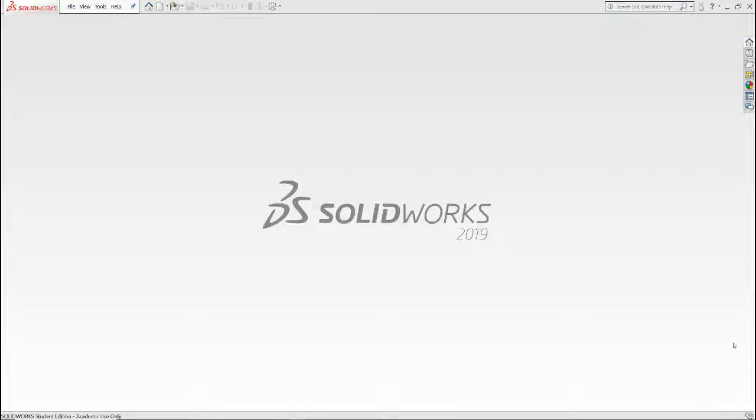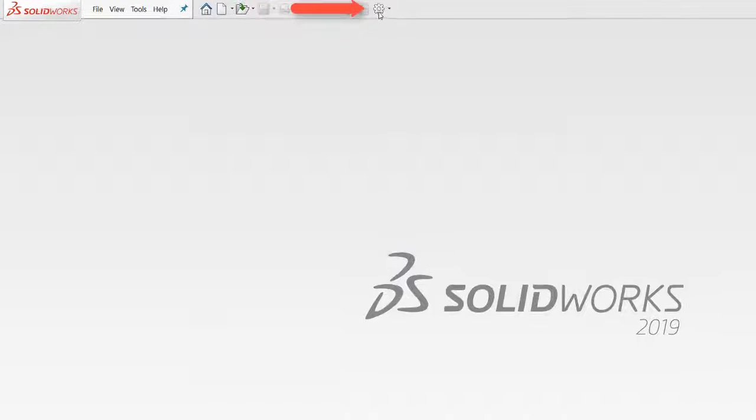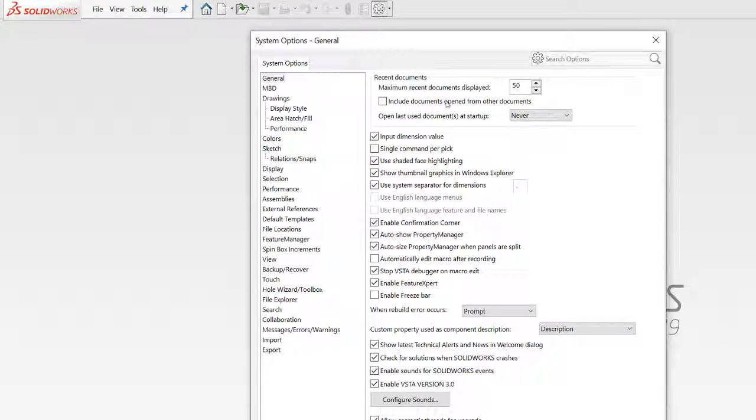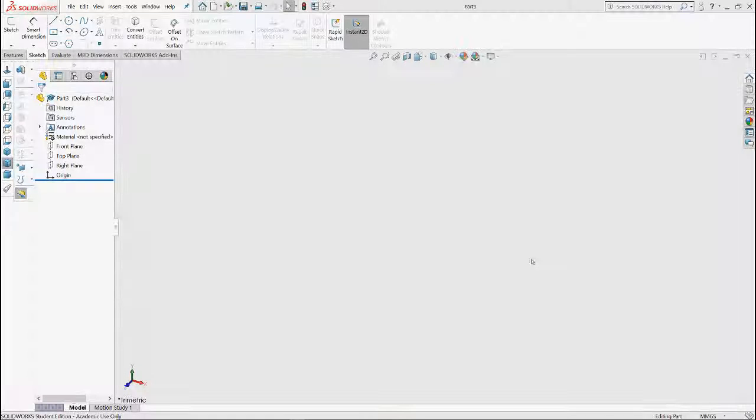By the way, the options panel can also be accessed by clicking the options button right at the top here. That looks like a gear wheel. You can directly go into the options panel by clicking the gear wheel. By default, when we create a new part file, the front, top and right planes are not visible. The visibility has to be toggled on and off, and it can be done under this hide show items drop down with the eye icon.